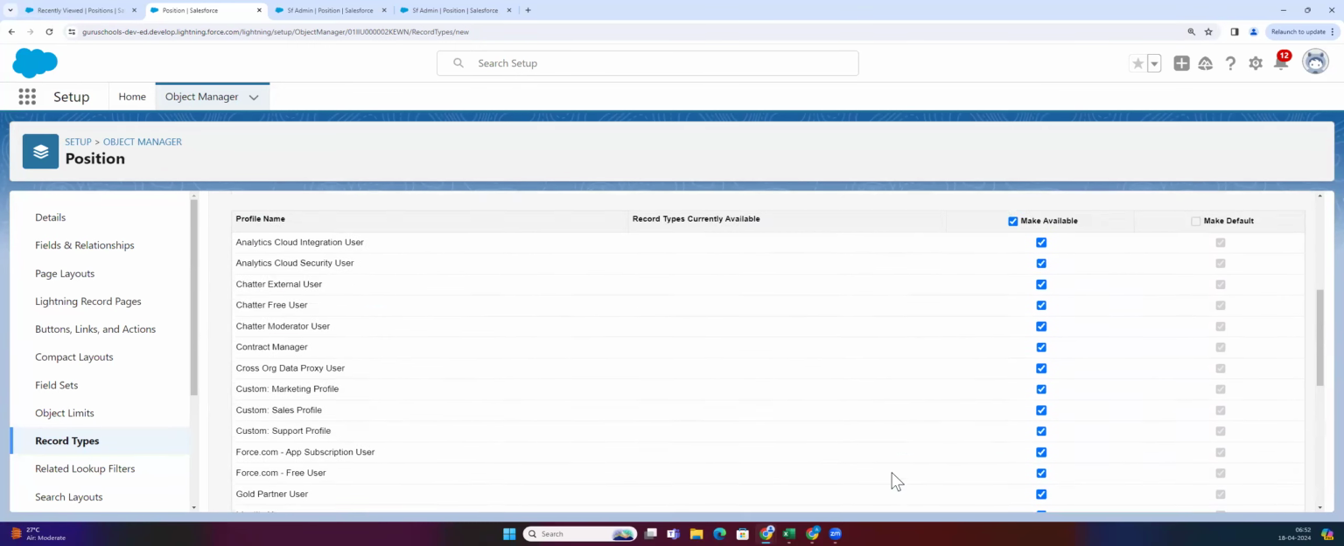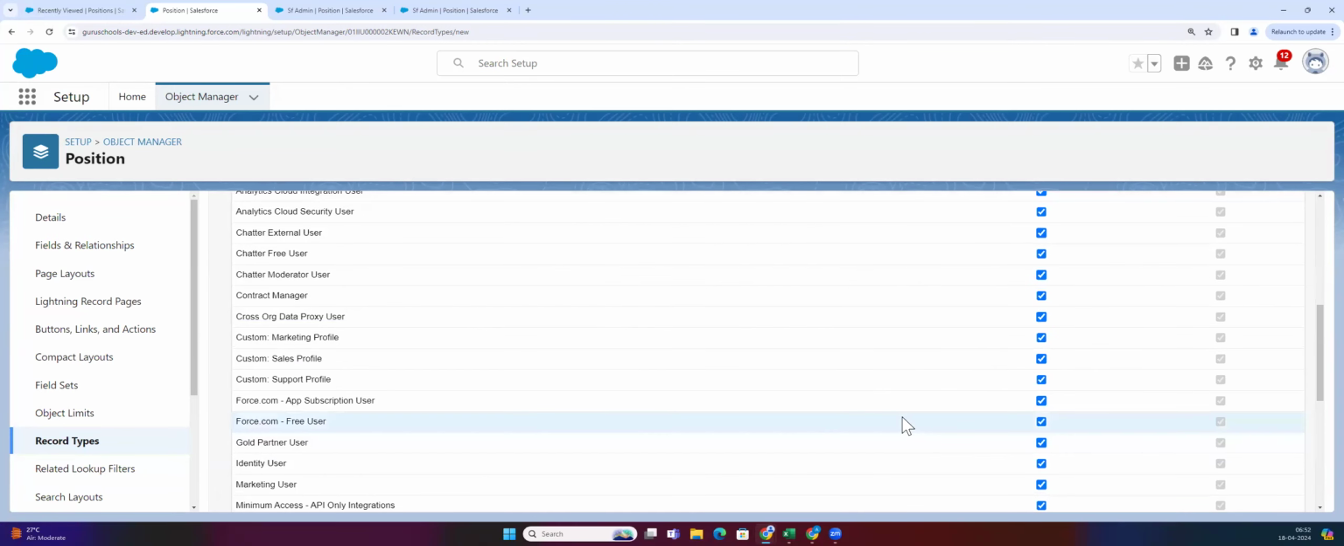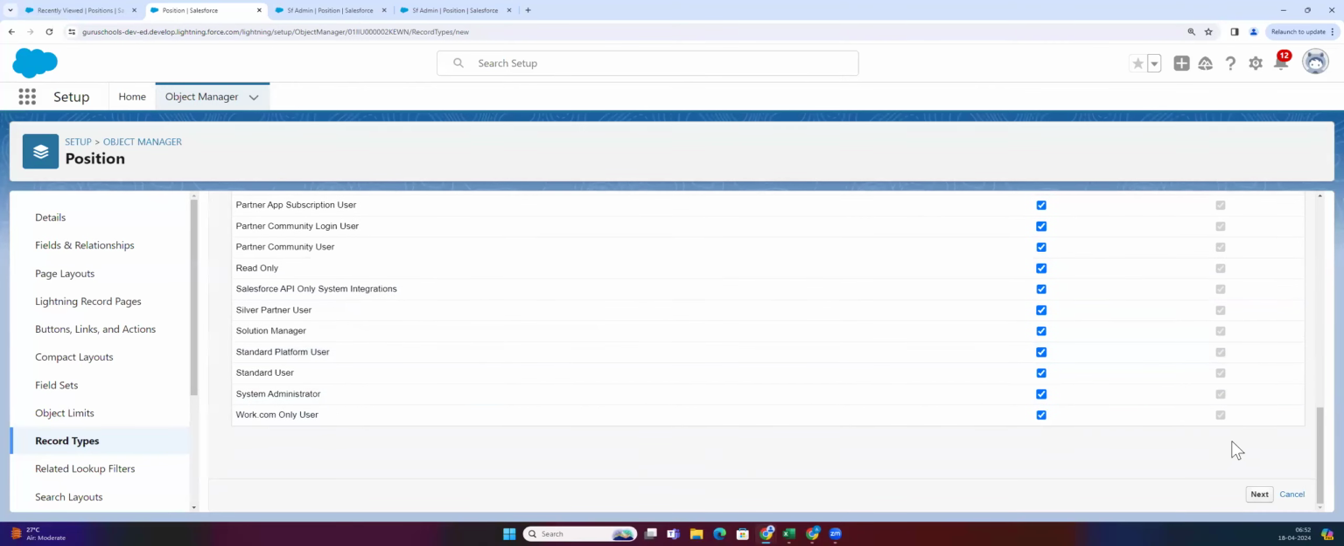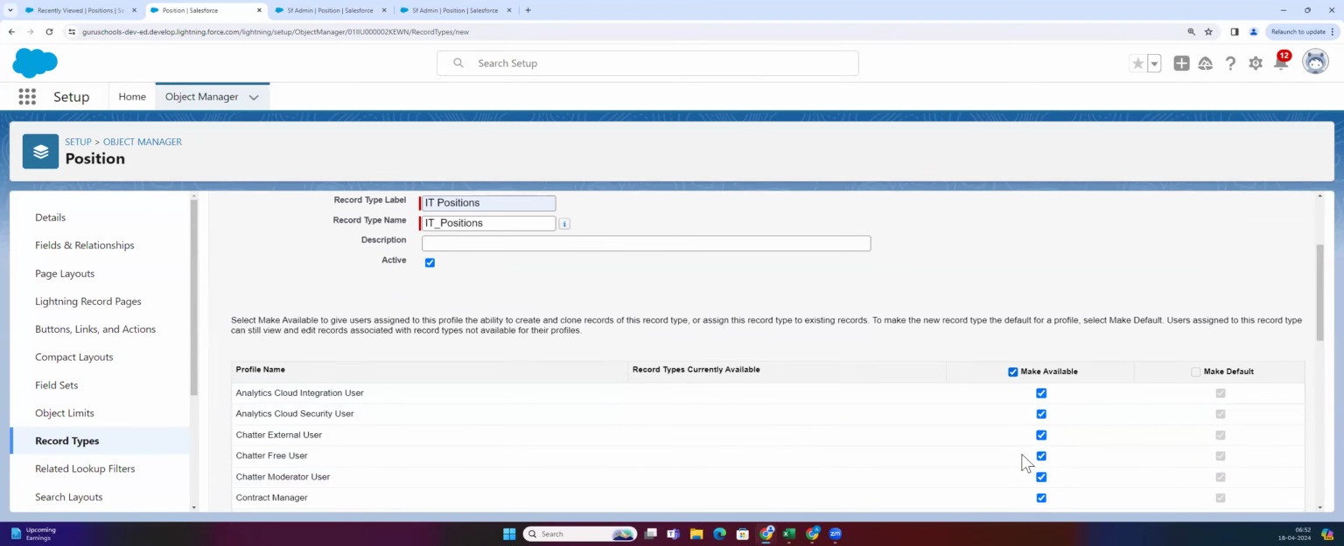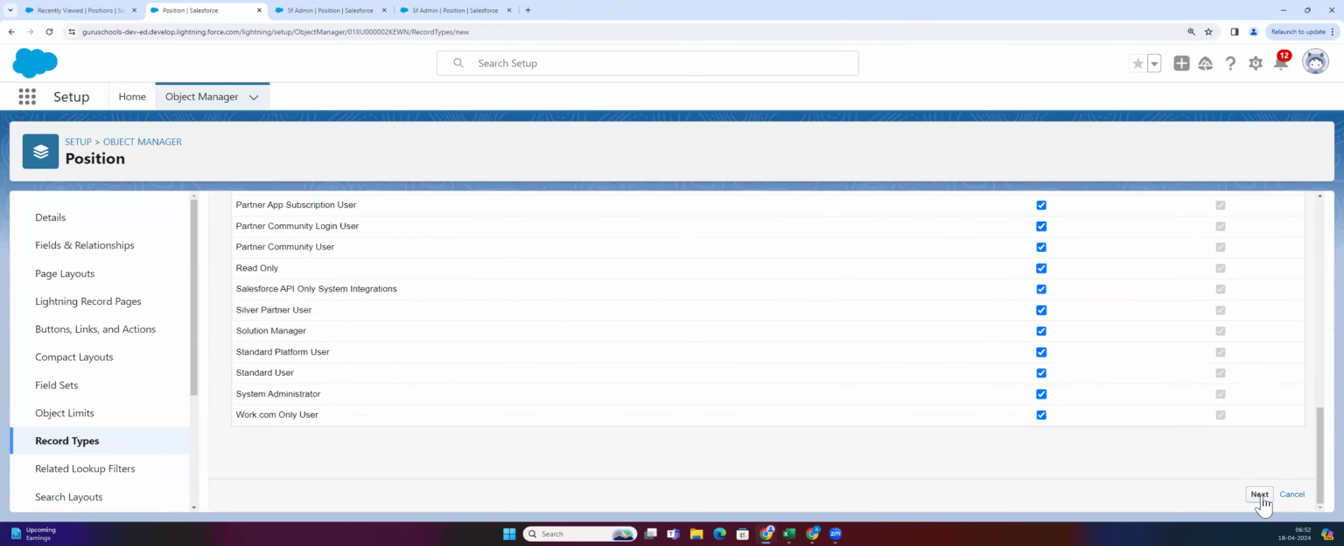So I'm going to keep it as it is, but in a real-time scenario, there might be a possibility that whenever you are creating a record type, there is a requirement that it should be available for a certain group of people and not for all the users in the system. In that scenario, you will have to select the appropriate profiles here and then create the record type. As of now, I'm going to make it available for all users. Next.